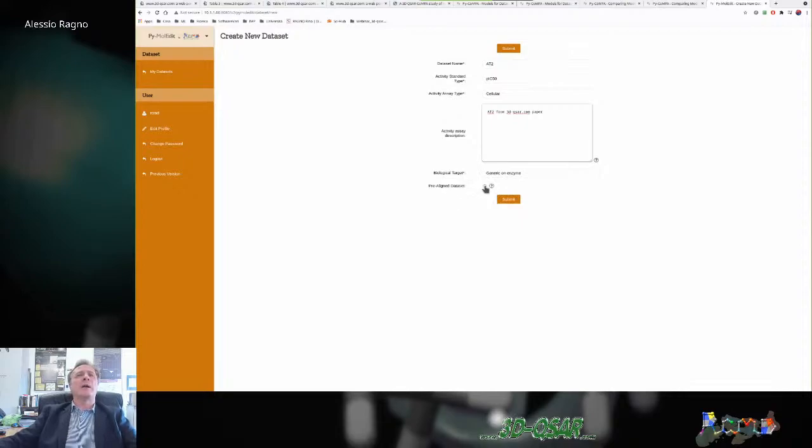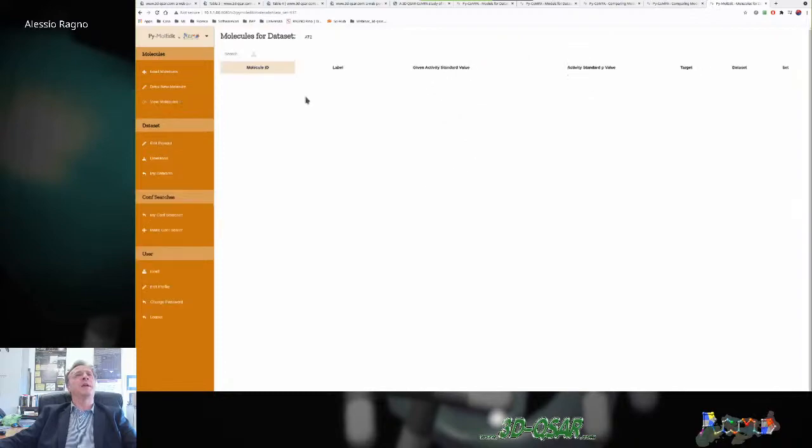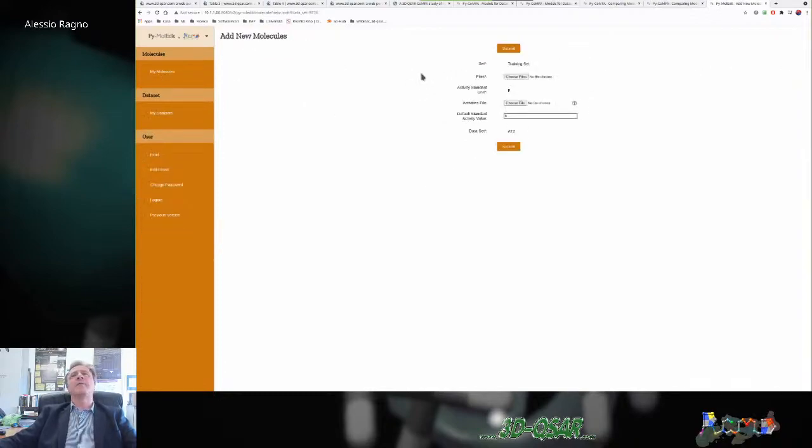The molecules are pre-aligned. If you don't click here, the site won't allow you to make any 3D QSAR if the molecules are pre-aligned. Submit. We are going to create an empty data set, and then we are going to load molecules. I have the molecules on my PC here. Then I'm going to choose the files.